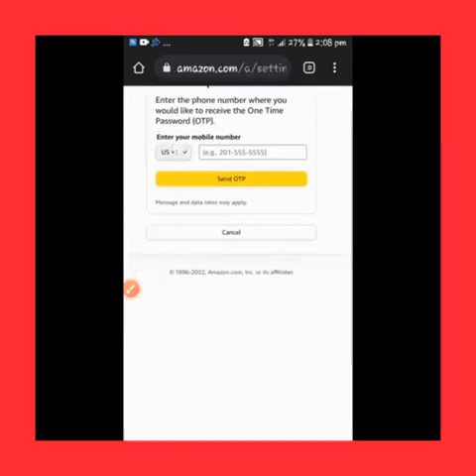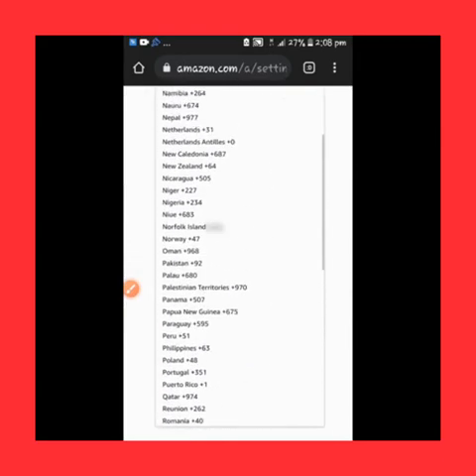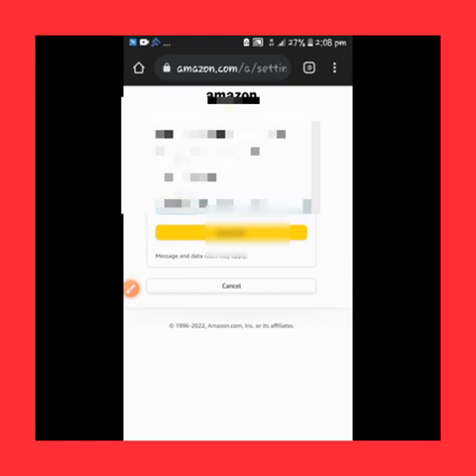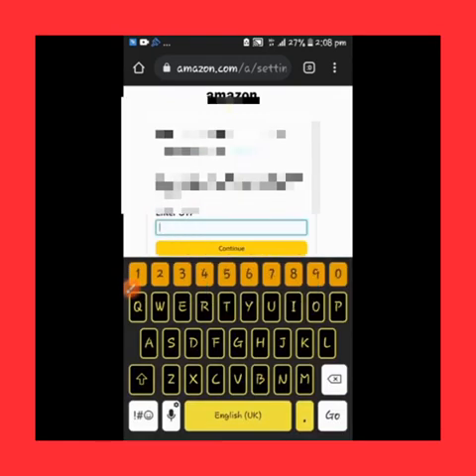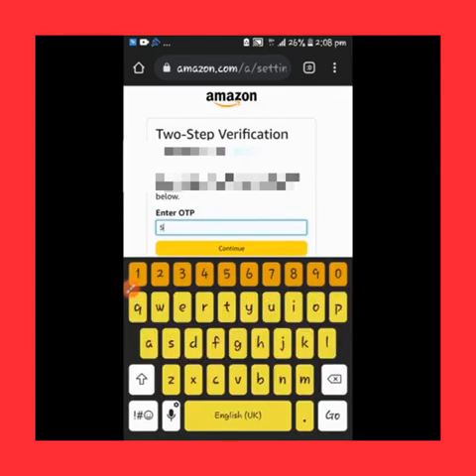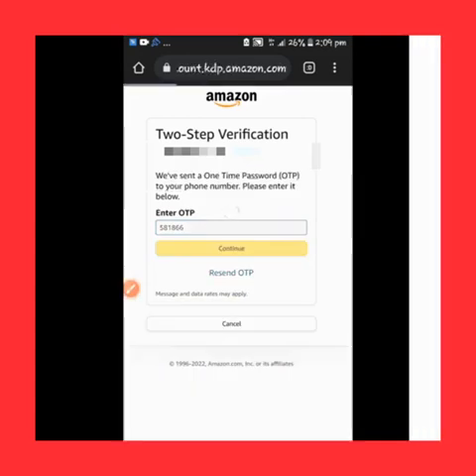It requires us to enter that same number again, that Nigerian number, my number. I put it in again. They will send another OTP for me to confirm. Alright, another OTP in, 581866. I press continue.